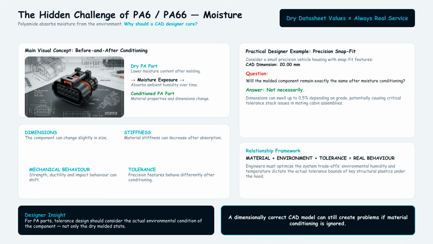Now, let's discuss something extremely important about polyamides. PA6 and PA66 can absorb moisture from the surrounding environment. Why should a CAD designer care? Because moisture can influence the material's dimensions and mechanical behavior. The stiffness can change, the ductility can change, and very precise dimensions or tolerance-sensitive features can also be affected.